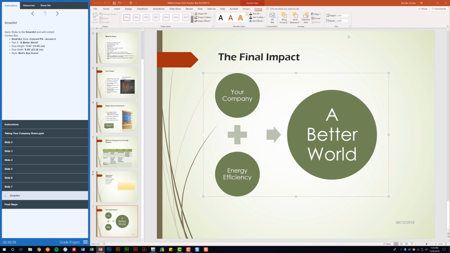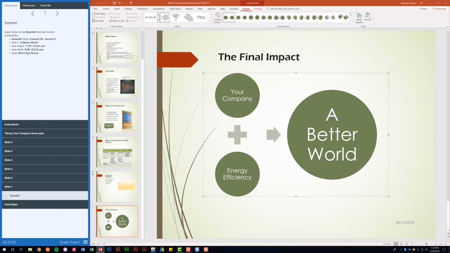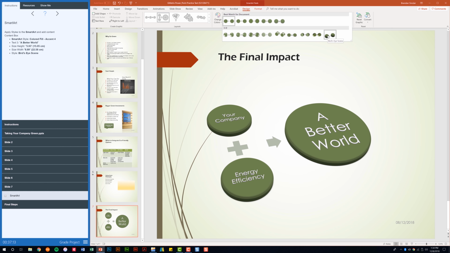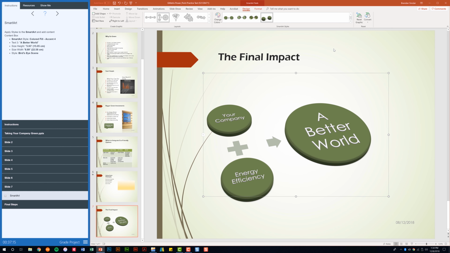And the final thing it wants us to do is to go ahead and apply the bird's eye scene. So we'll go back to the Design tab here at the top. And in the Smart Art Styles group, we'll click this drop down. And we'll go ahead and select Bird Eye Scene. And we'll go ahead and check that we completed the task.